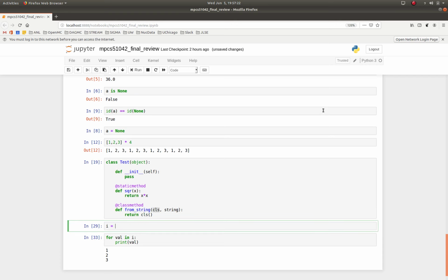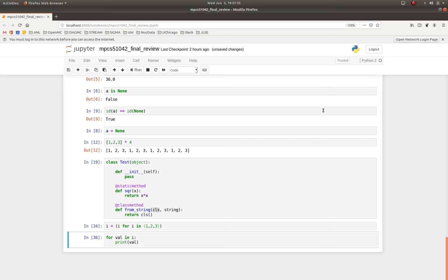Whereas if I go back to my iterator, and I define that, we run through it once, and then I do it again, we get nothing the second time through.